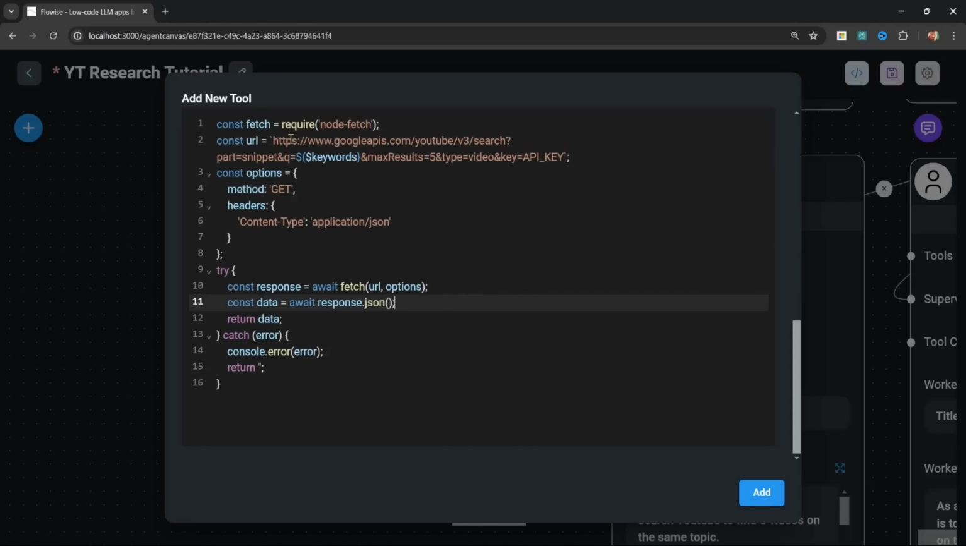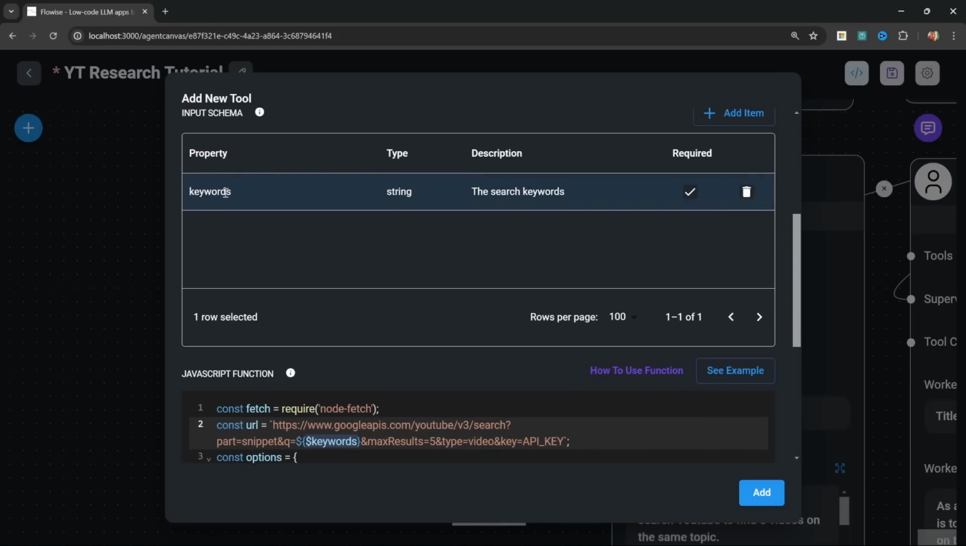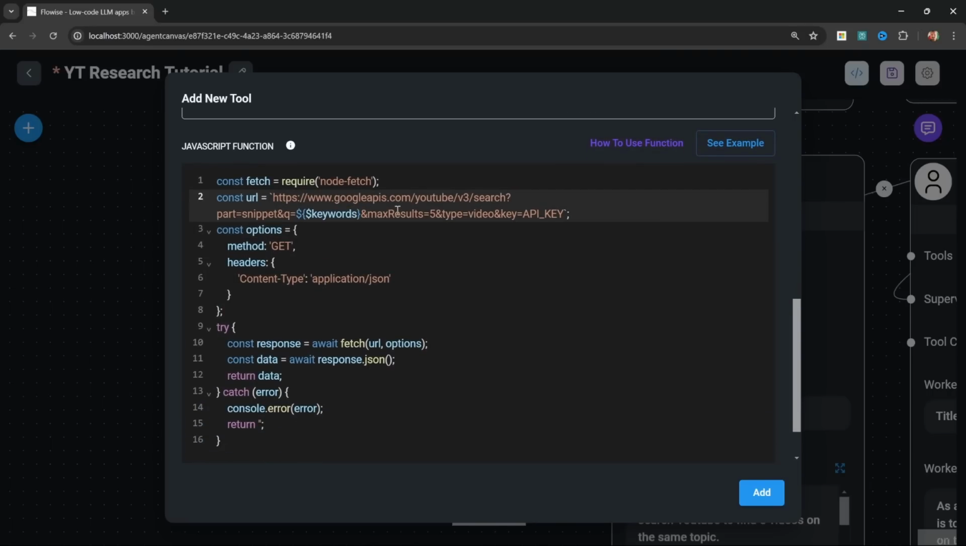Basically, all this code is doing is it's calling an API endpoint to Google, passing in the keywords that we received in this tool. So this represents the keyword property over here. And we are telling the API to return 5 video results. And also something that we will change is this key, which represents the API key that we need to generate in order to call this API. You don't have to change anything else in this code. So let's simply click on Add to create this tool.